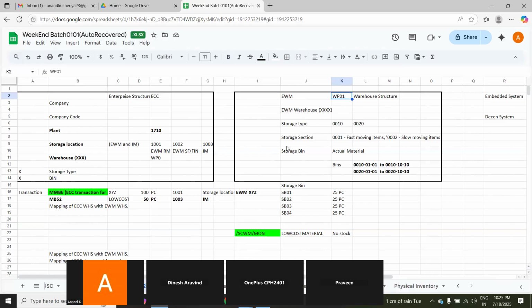Why this kind of structure? Because SAP has delivered first WM, then EWM. This warehouse we can call as a LEWM warehouse, and this is the EWM warehouse. This is the structure we have to define like this. So I will show this one, how it is, so that it will be more clear. So we will go in.